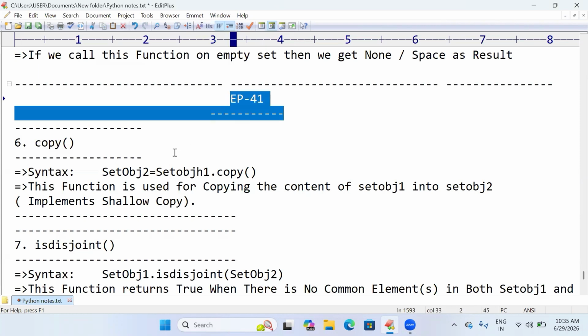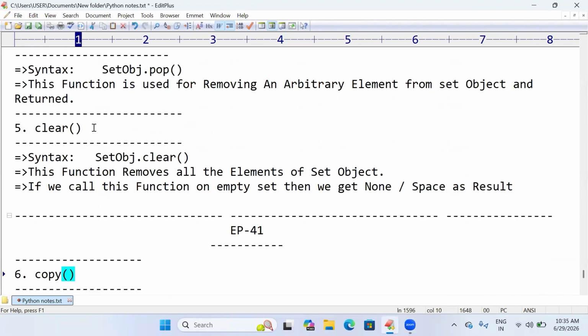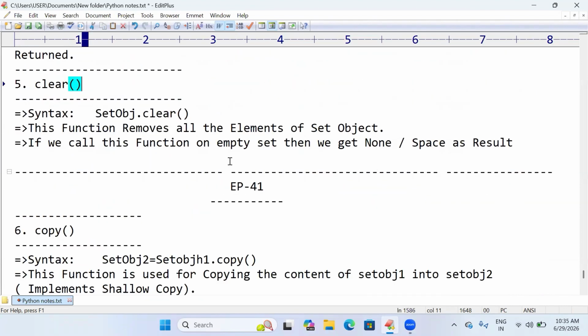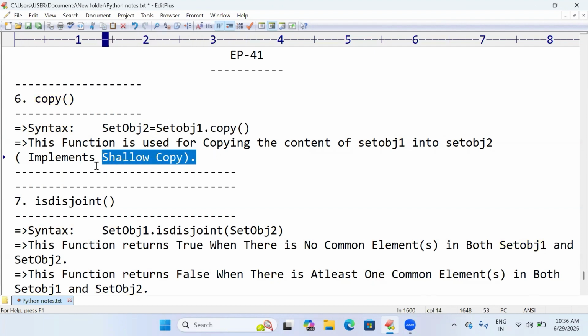In today's episode, we are going to discuss predefined functions in the set data type, right? In the previous episode, we discussed 5 predefined functions. In today's episode, we will continue with the sixth one, which is known as the copy predefined function. Syntax: set object 2 is equals to set object 1 dot copy. This copy function will implement shallow copy.